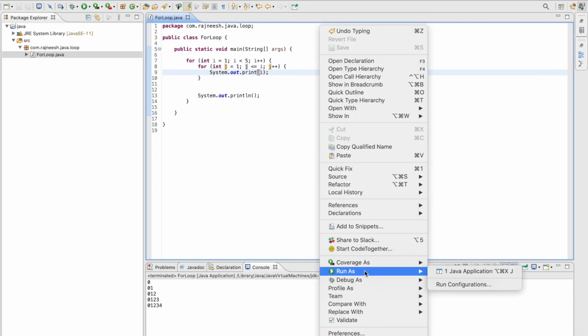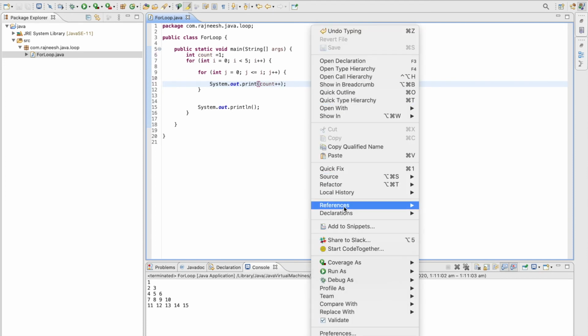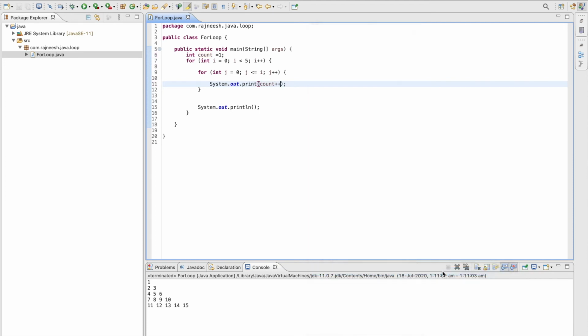So again I'm going to run this, and you can see the changes. You can see the space changes in the output. Now I'm going to print the same. What we need to do is take a variable count equal to 1, and iterate it further until the loop is going to be continued.